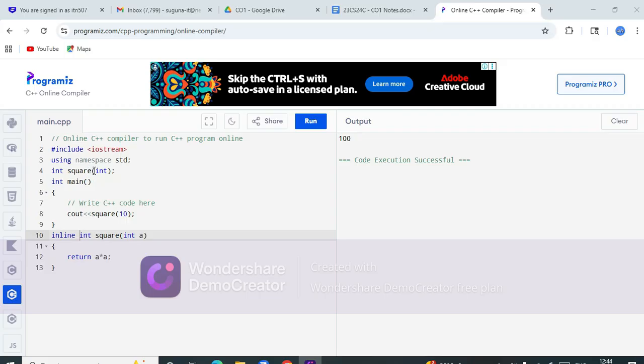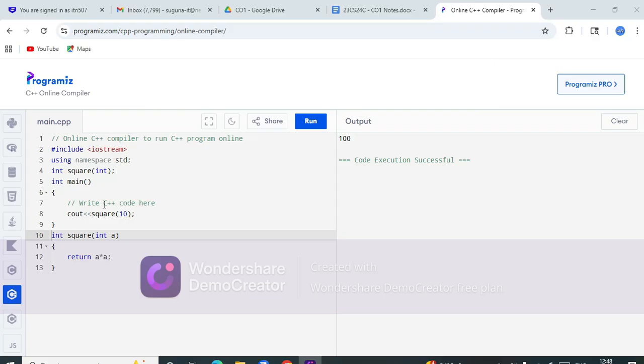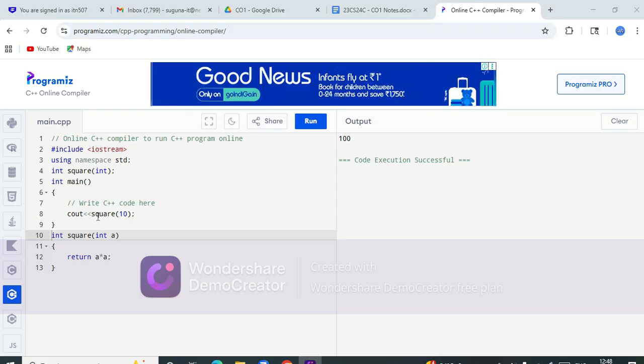Here I have mentioned the function prototype. This is the normal procedure for any function. So before the main function I have given the function prototype. Inside the main function, I have called the function. So this is the function definition.